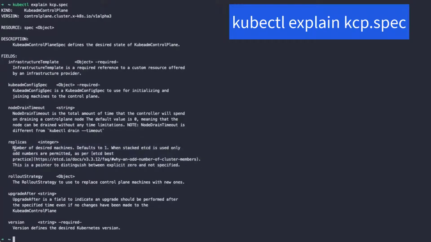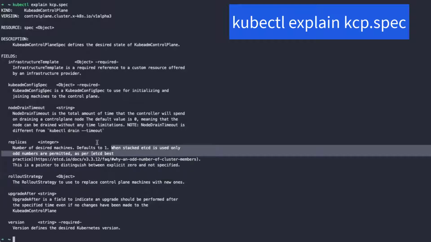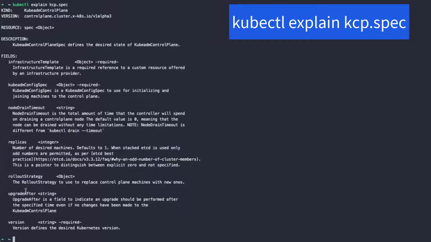And so it's telling me this is the number of desired machines, defaults to 1, which is what I had initially. And when you're using stacked etcd, you can only have odd numbers for quorum. And so, 1, 3, 5, etc. So this is a really useful tool for learning about this if you're just getting started and just playing around with the different fields and seeing what can be modified, what can be configured, etc.